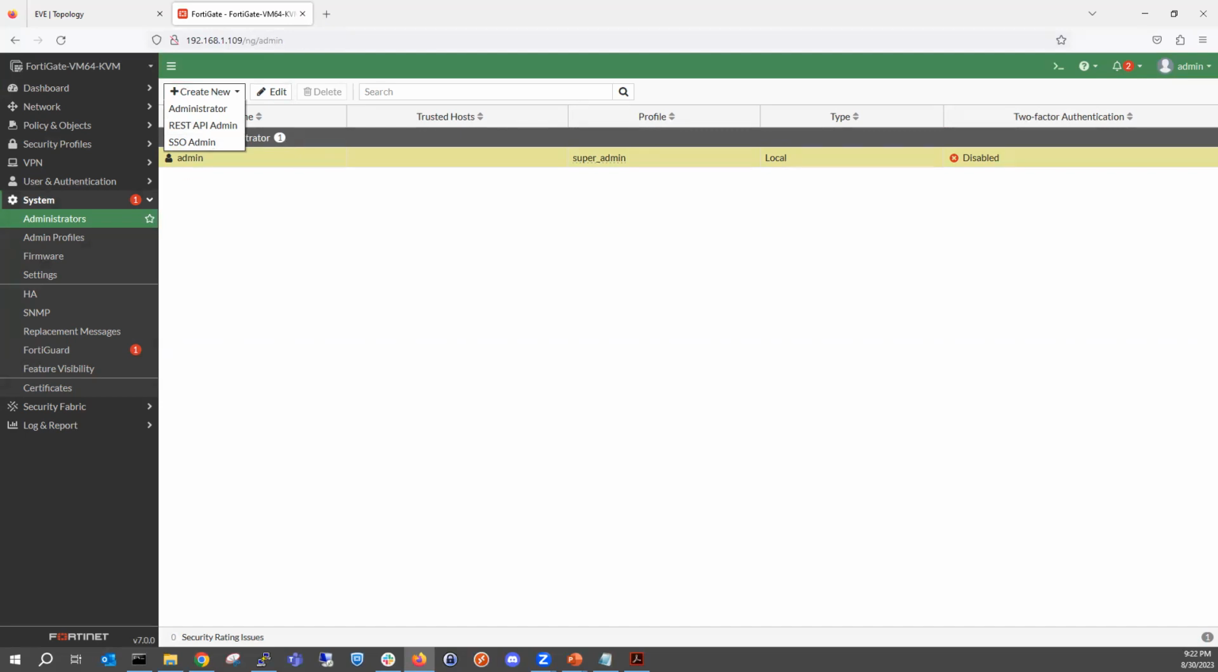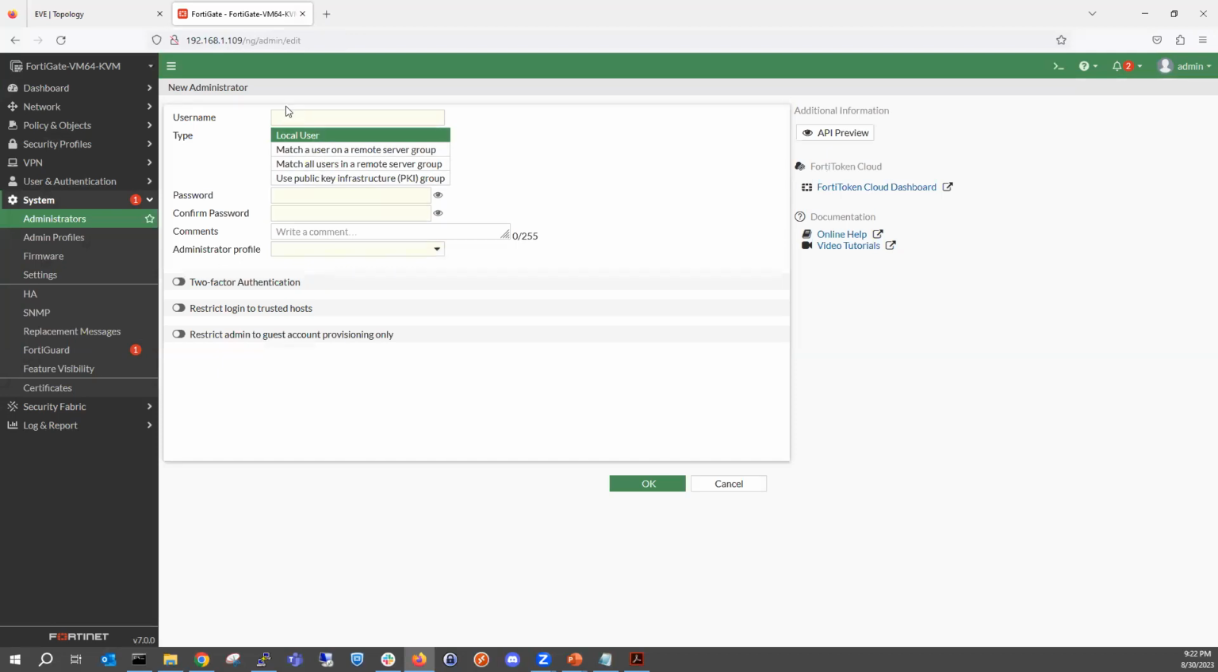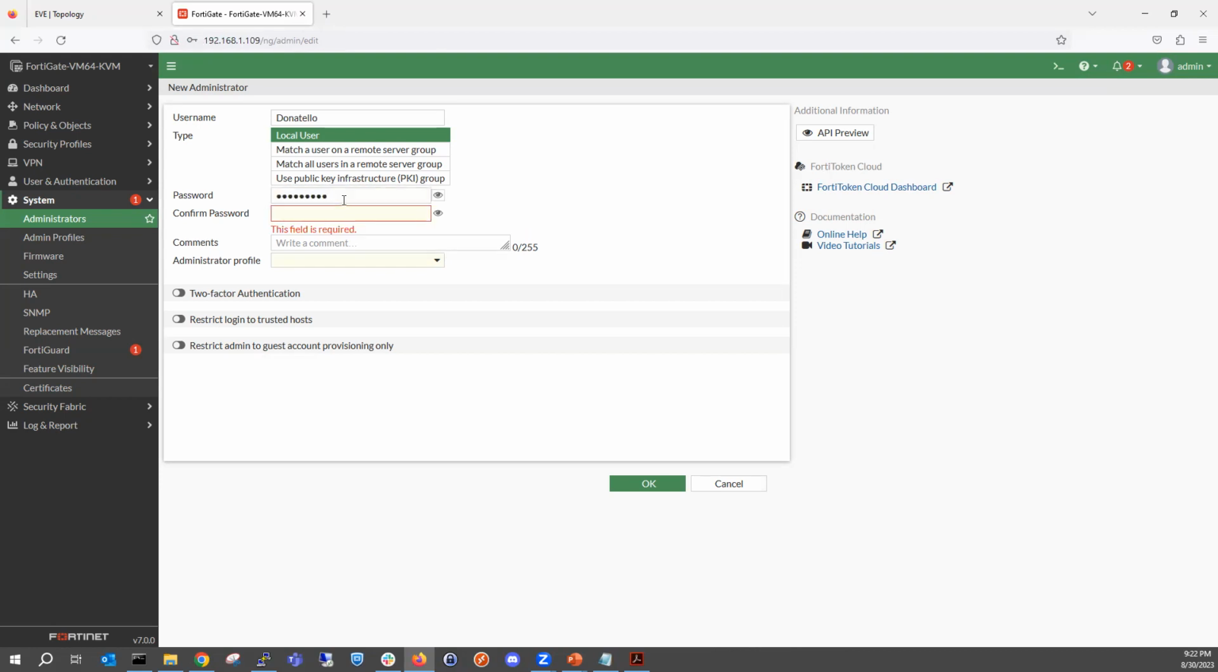So Fortinet has grown over the years, and has given all of us, our customers, different ways to administer that, to have different accounts separated, and to be able to set that up. So it's real simple. To create an administrator account, we click on Create New and set up the administrator. Let's create that new admin. We're going to call him Donatello, since I just watched Teenage Mutant Ninja Turtles. And we are going to create that password.